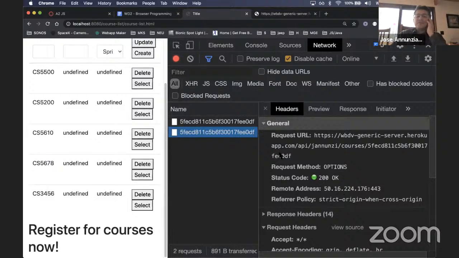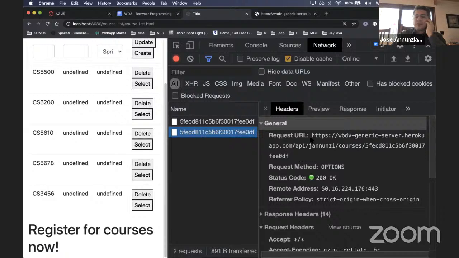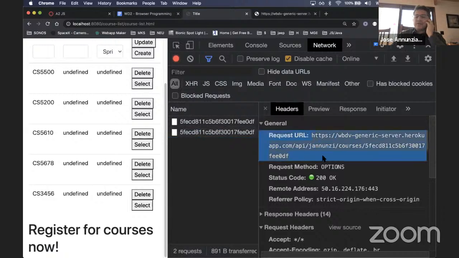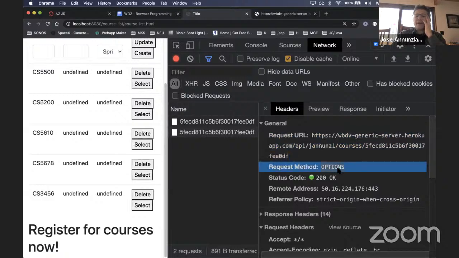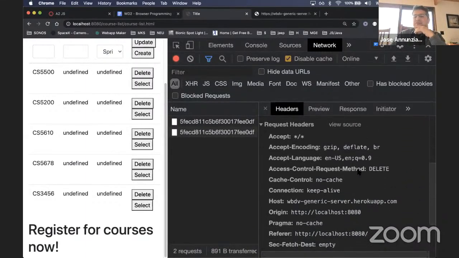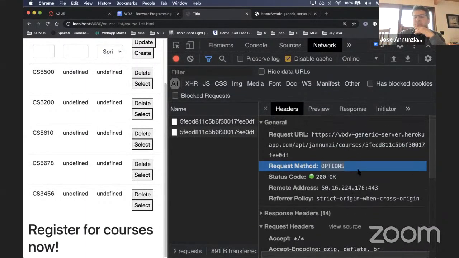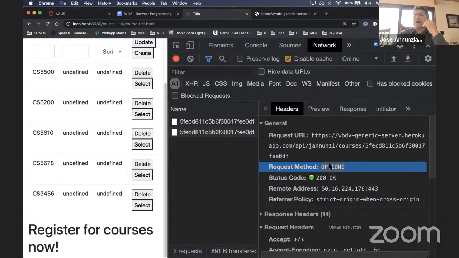Oh, so notice this options here. See that? The URL that went out is the correct URL that has courses and then the ID, that long unique identifier. But notice that we send a method option. So the client, the browser, is asking the server for permission. It's asking, hey server, is it okay that I delete? What are my options? And the server responds.